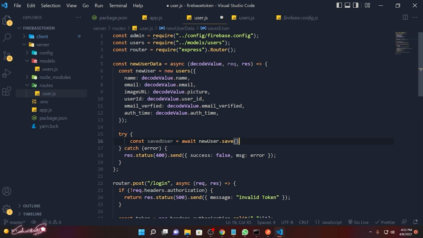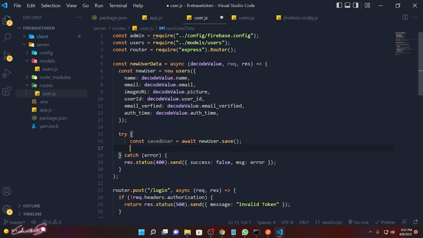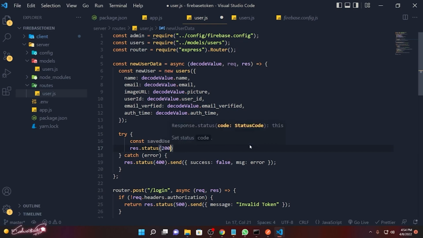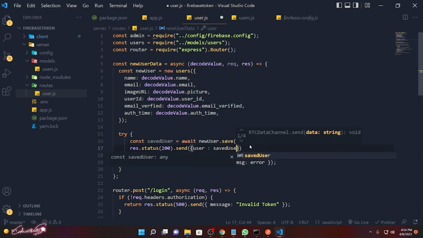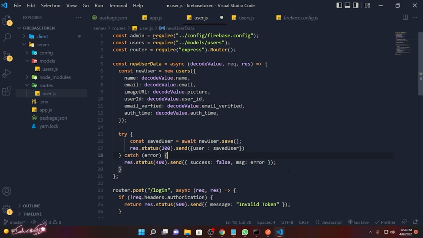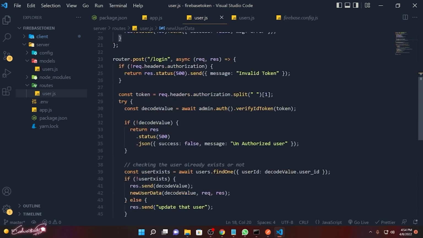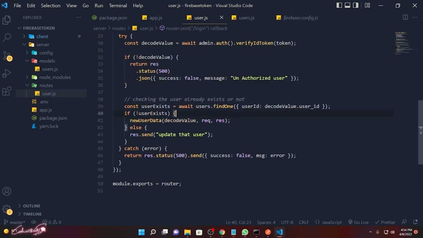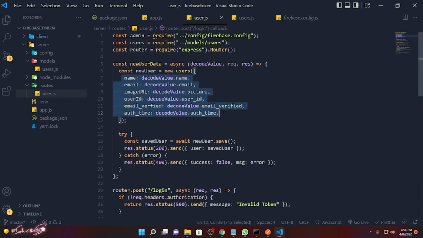Then I'm going to return that information back. If the user is saved successfully, response.status 200, then send that information, user colon saved user. Let's go back here. Instead of sending the response here, I don't need it. If the user does not exist, this method will be called. It will come here, decode all the information and keep it in the necessary values, and we are saving that value and returning that saved user.